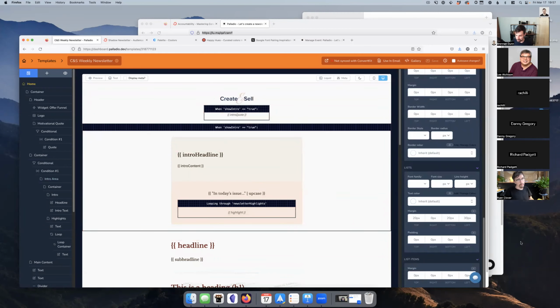So yeah. You can style buttons. You can put shadows on them. You can put borders on them. You can do whatever.